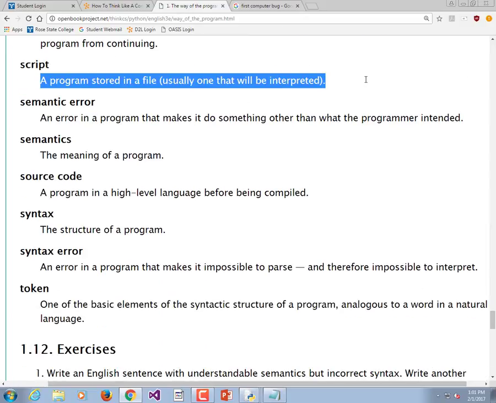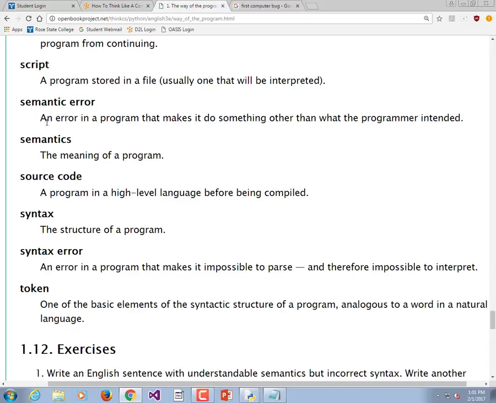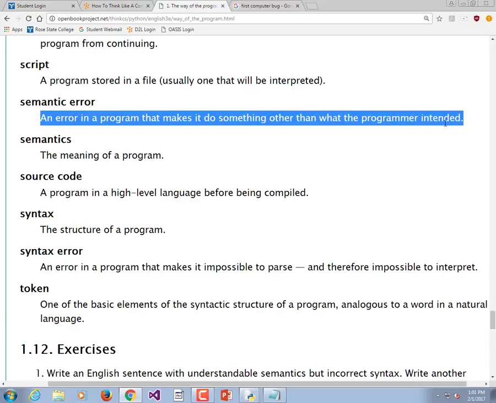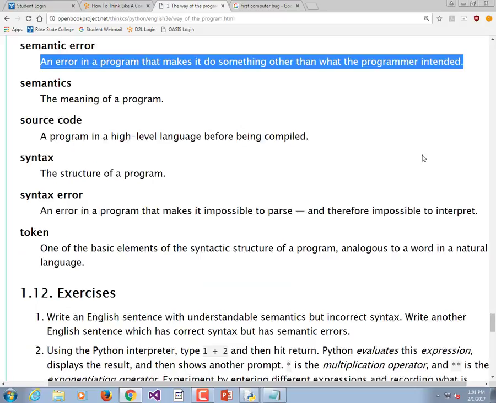A script, that's a program stored in a file. You know, a text file, really. As opposed to when you write a C++ program and then you distribute that as an executable, as an app. You distribute your Python program as a .py file, which just is text.